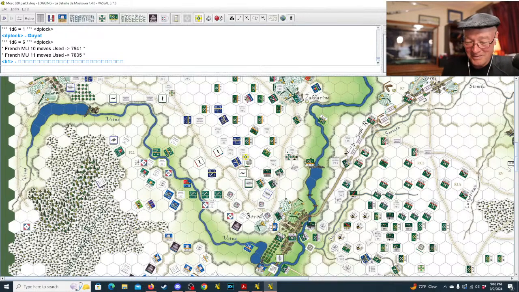Also, I have one other request. Chappelle was sitting out there. He was the ADC to Grouchy. I was going to move him in the leader phase. Oh, go ahead and move him. Is it okay if I just put him? I'll just put him back here.